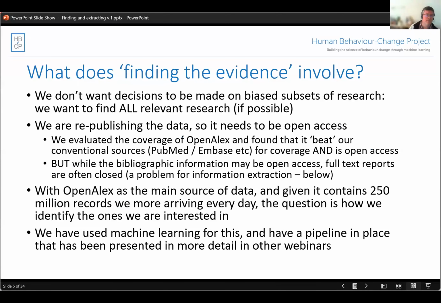So first of all, what does this involve? Well, our starting point is that we don't want decisions that affect people's lives to be made on the basis of incomplete, biased subsets of research. Ideally, we want all relevant research, but at least we want an unbiased subset of research. So we want to have that at the foremost of our minds when we're thinking about where we're finding research from.